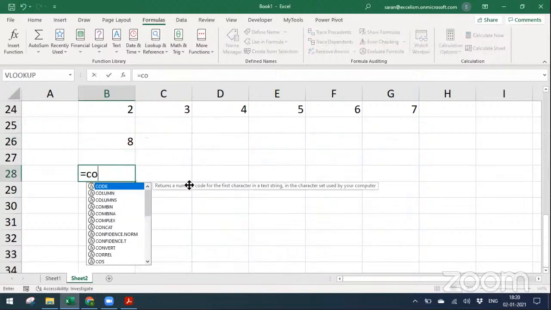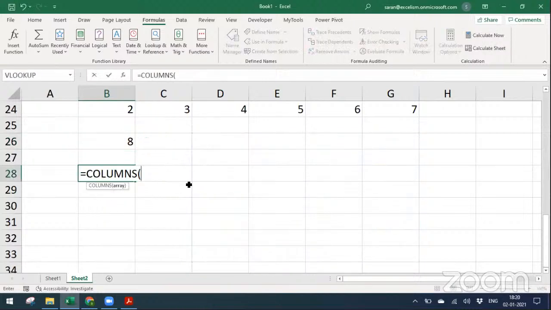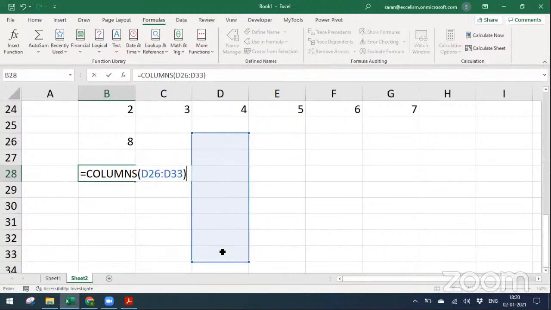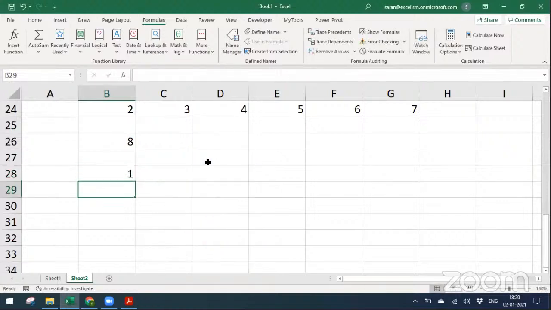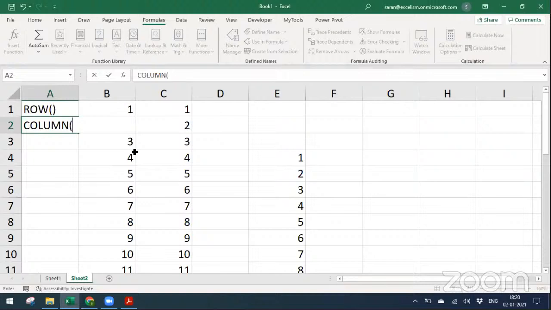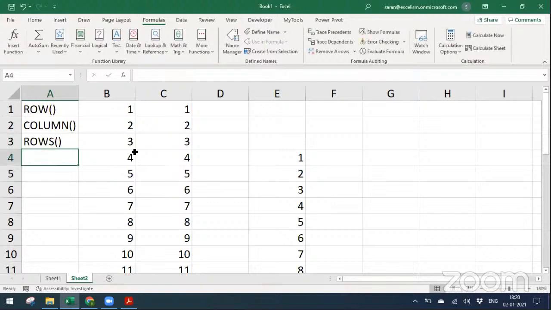When I put the COLUMNS function, again it's having an array. Now, can anyone tell what is the answer? This range is having only one column. My answer is 1. Okay. Simple 4 functions. These 4 are part of your reference functions: column function, row function, rows function, columns function. That's all. Simple.